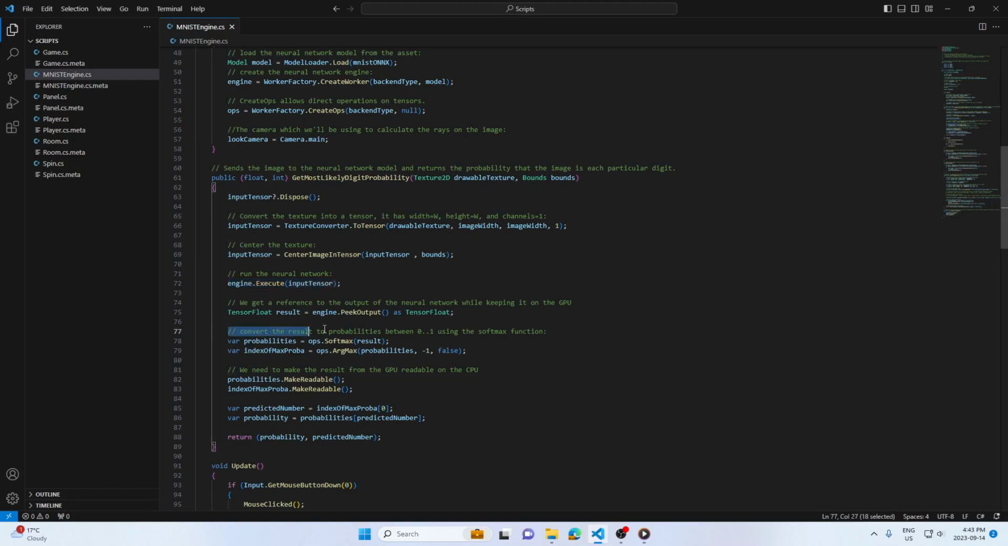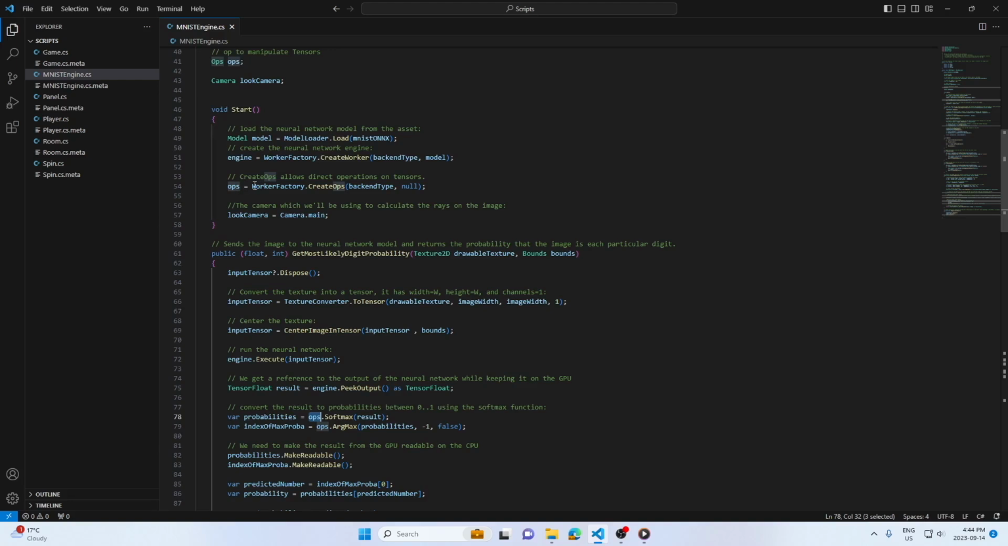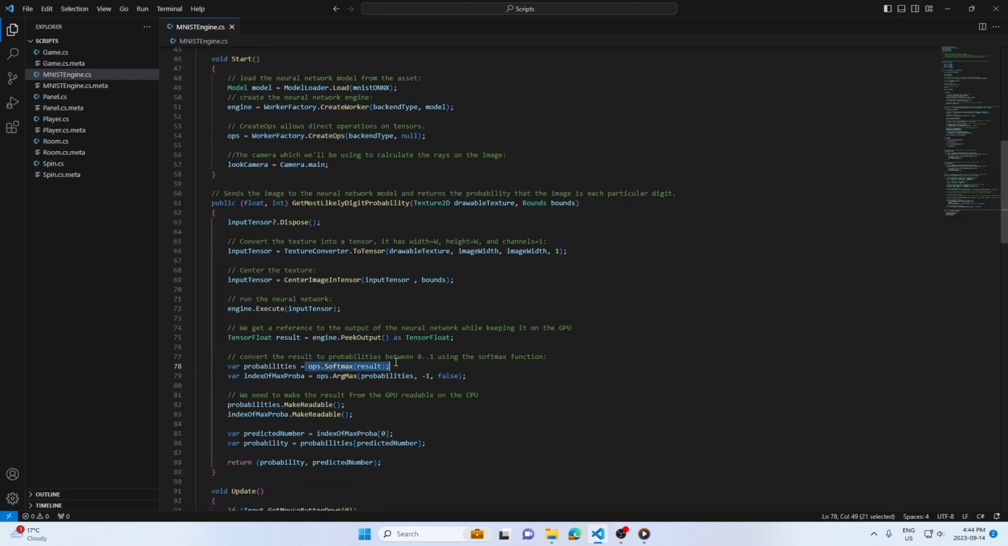So the thing is, we need to normalize those probabilities between 0 and 1, and what we do is we use a softmax function. In Sentis, the cool thing is you can perform that with something we call ops, and we create it on start. We use a worker factory create ops, and that will create a GPU op that you can use to perform operations on tensors efficiently on the GPU. You can use a CPU one too. In this case, it will run Burst and do the inference for you. So we calculate softmax, which just normalizes the probabilities between 0 and 1.